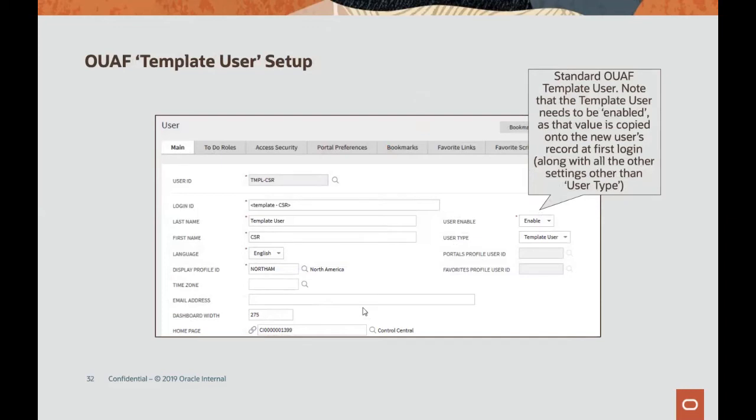Here's a sample of a template user that's been set up for purposes of being a template for a customer service rep, or CSR. You'll notice that the user type is template user. No one logs in with this value. It's just meant to be a source of settings for everyone who comes in as a CSR.